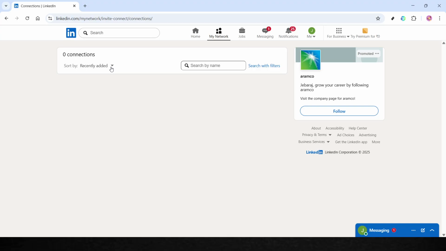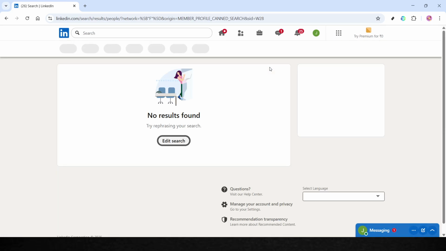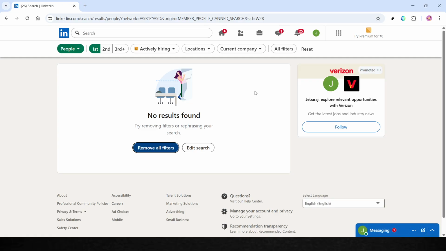Now, to find the specific person you wish to remove from your network, you might need to scroll or use the search function, especially if your network is extensive. Once you've successfully located the individual in question, hover your mouse over their name or profile. As you do this, you'll see a More icon appear, typically represented by three little dots that you'll usually find next to their name. Click on this More icon.